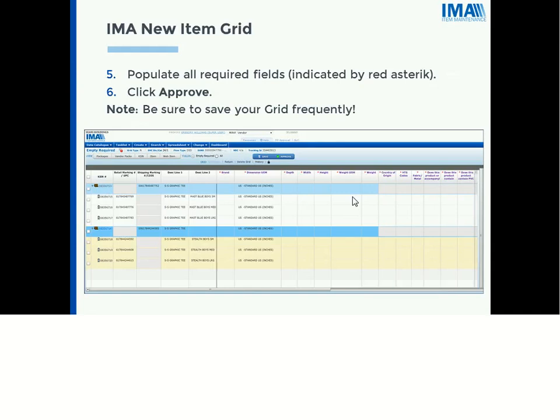The default view is going to be empty required, which you can see right here. And all of your required fields will have the red asterisk. Now, if you have required information that's already been synced over, it's not going to display in this default view. You can still access that, and I will show you how to access those fields to update when we get into the system. But be sure to save your grid frequently, because after 30 minutes, it will time out.